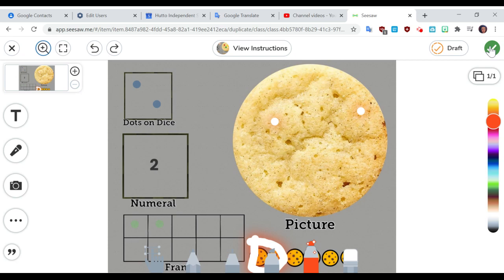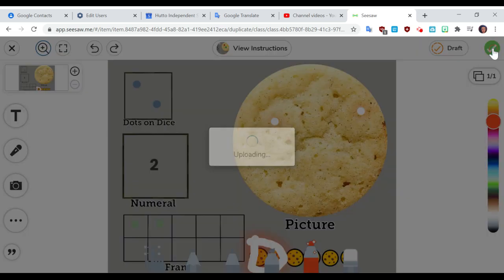But before I click on the green check, it's always a good idea to check to make sure there's not more pages I need to complete. This activity only has 1 page, so I'm all done. I'm going to click the green check.